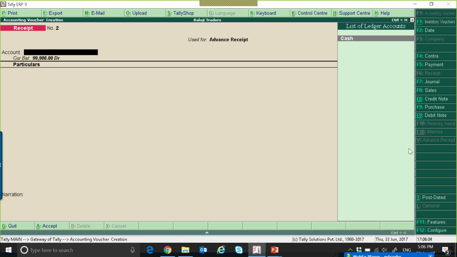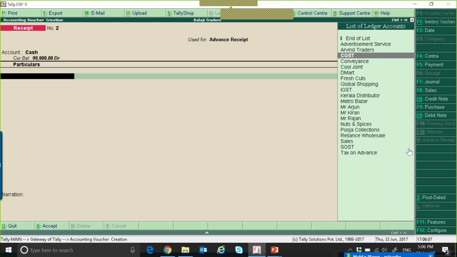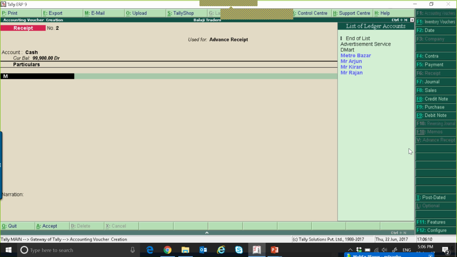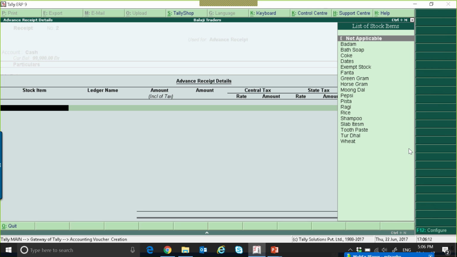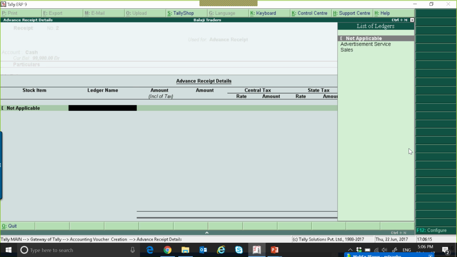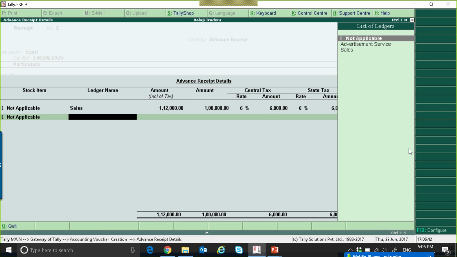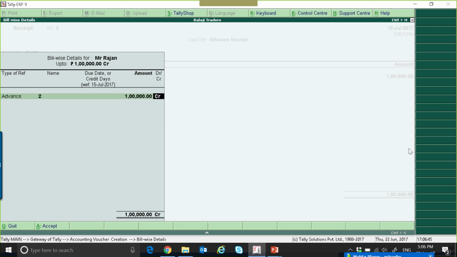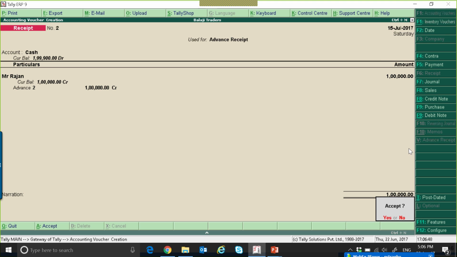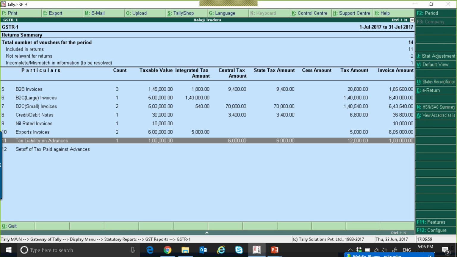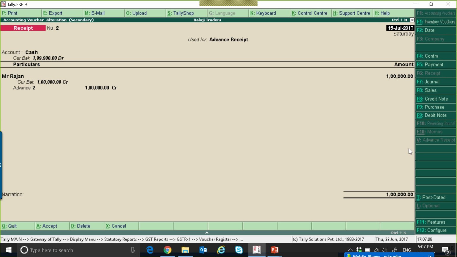Advance receipt. Central and state. However, I see the advance of 1 lakh, so 12,000 tax. This is the booking entry where liability is not raised. This is just a booking entry to capture the value in GSTR1.